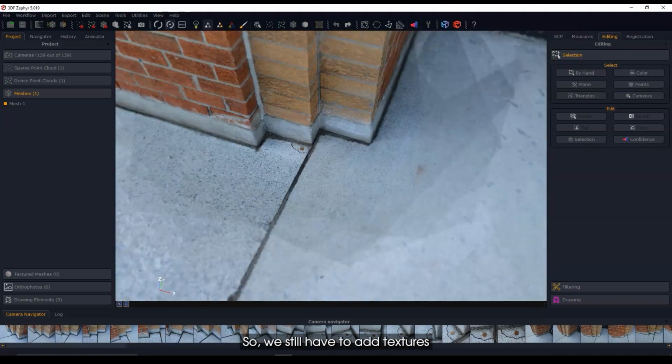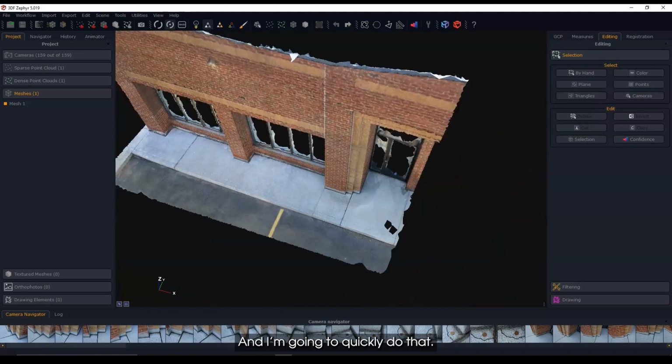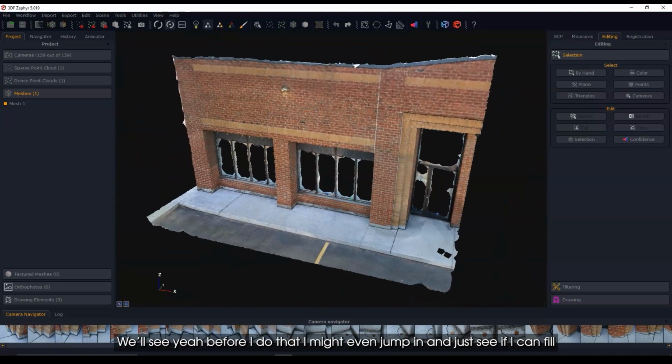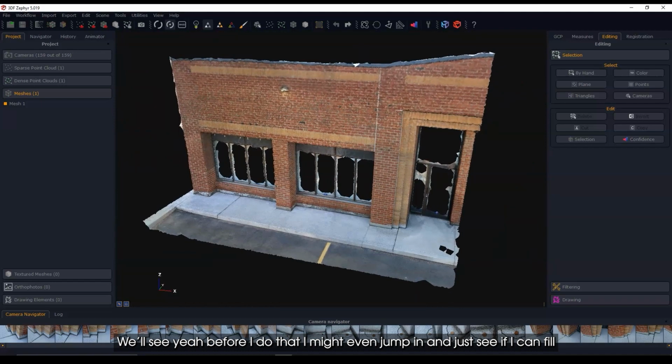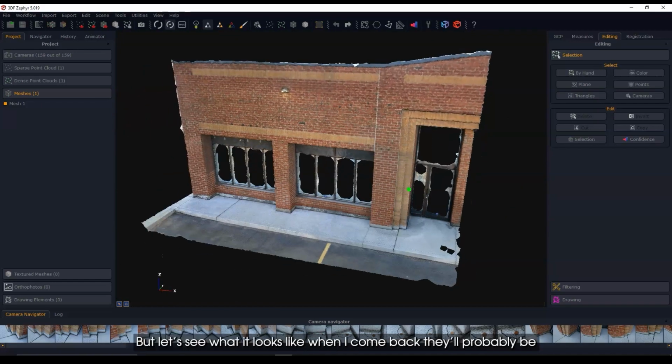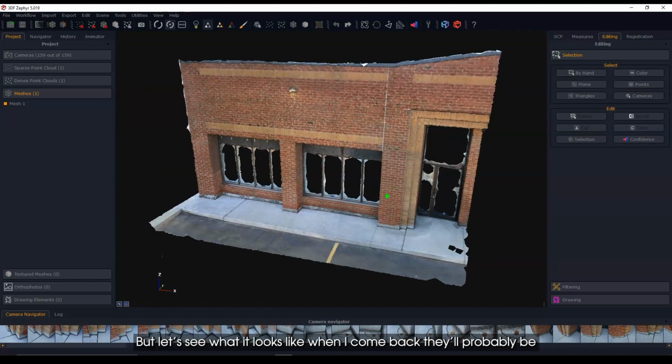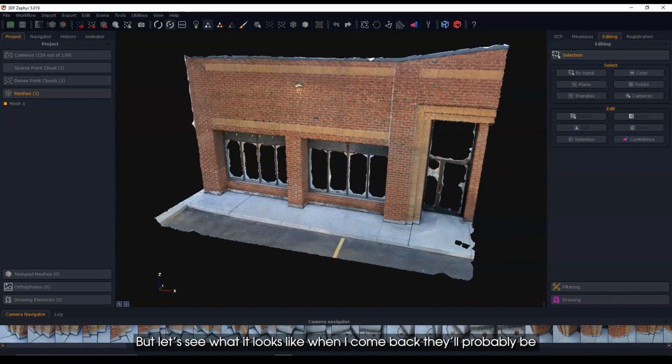We still have to add textures, and I'm going to quickly do that. Before I do that, I might even jump in and see if I can fill in some of these holes, or maybe not. But let's see what it looks like. When I come back, there'll probably be a final textured model, and let's see what that looks like.